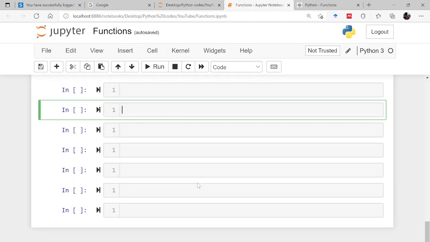In the last case you saw that the function returns only one value. But now we'll make a function which returns more than one value. At the same time, I will tell you how to use a docstring. What is a docstring? A docstring is basically the explanation of that particular function.